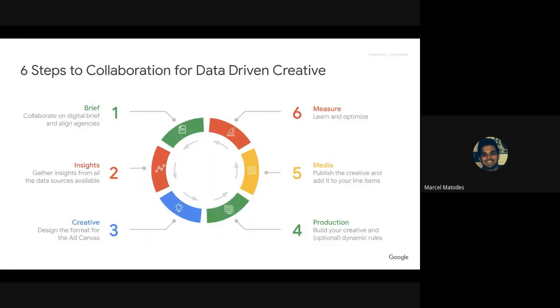the 6 steps at Google, where we feel is the best way to execute data-driven creative, are really around these 6 steps. And the key thing is that it has to be collaborative. So you've got media agencies, you've got clients, you've got creative agencies. So this framework is supposed to help you navigate this world, because it can be confusing who's supposed to do what, how we're supposed to do it, what the other person is doing. So we've built these 6 steps. One is around the brief, one is around the insights, one is around creative, then production, and media and measure. But I'm going to jump into those now.